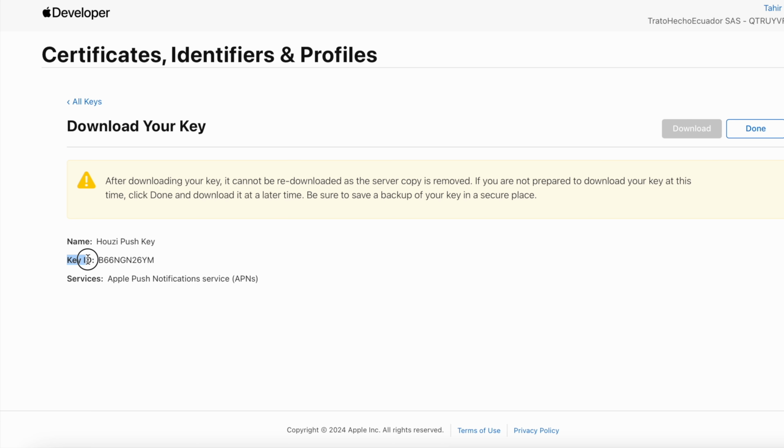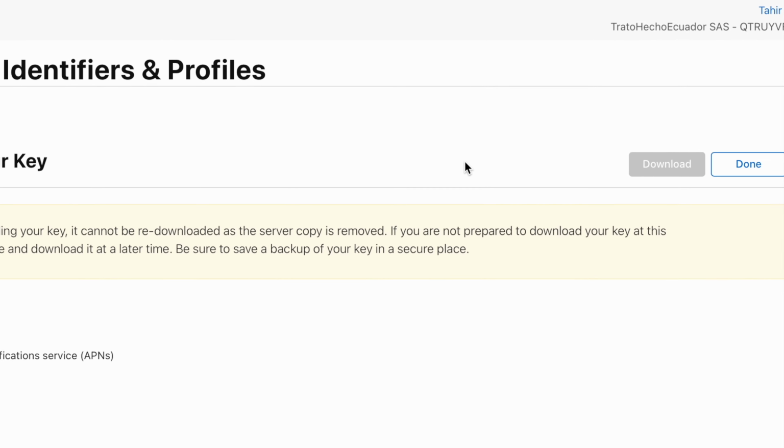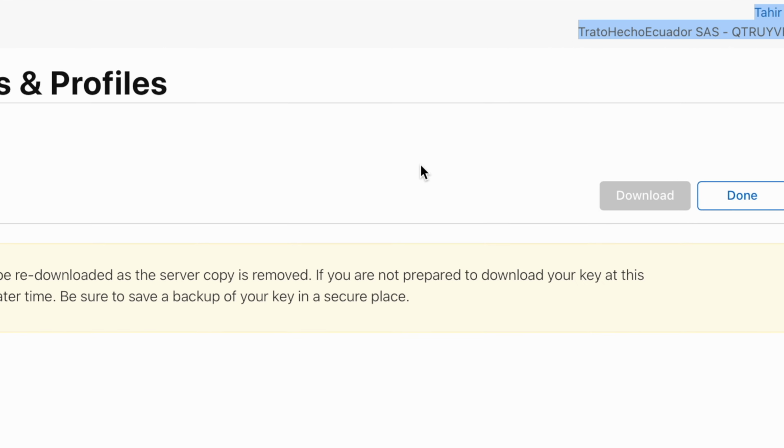We will need this key ID in OneSignal setup. So let's copy it right now and save it somewhere. We will also need to copy the team ID associated with Apple developer account. Let's copy the team ID as well.